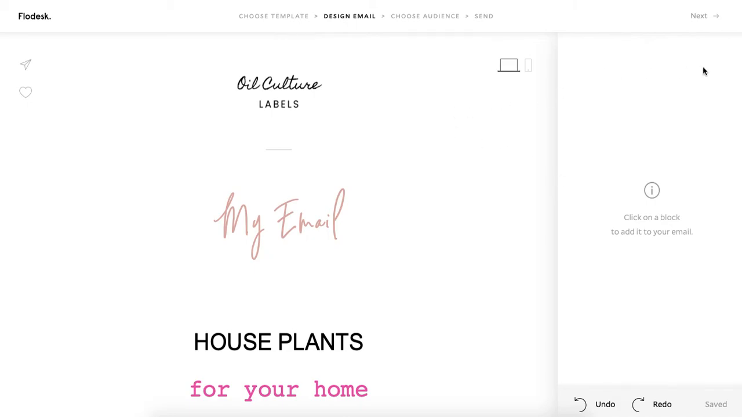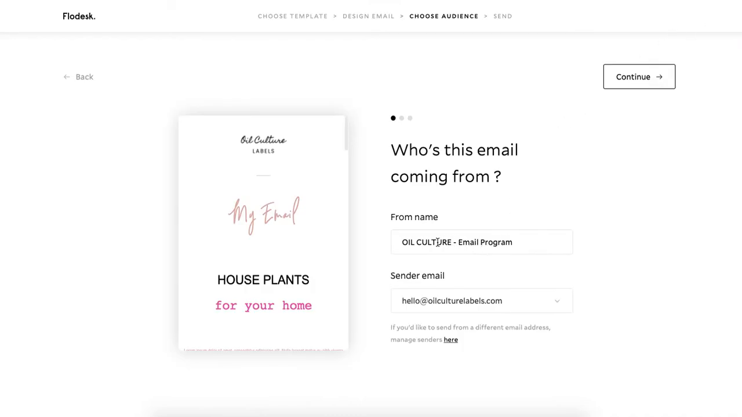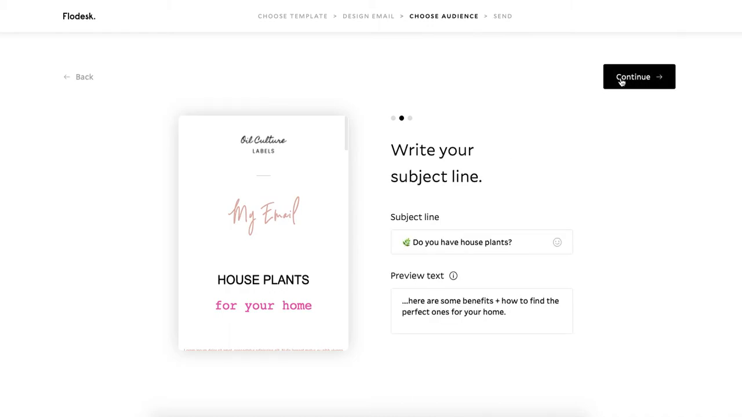And so once you are ready to send, you're just going to click on next. You can adjust who the email is coming from and the sender's email. There's always a fun part of making fun subject lines, adding emojis in there, making them clickable.